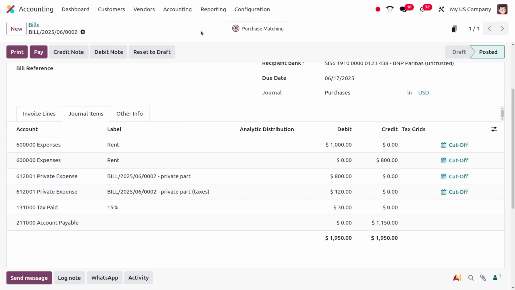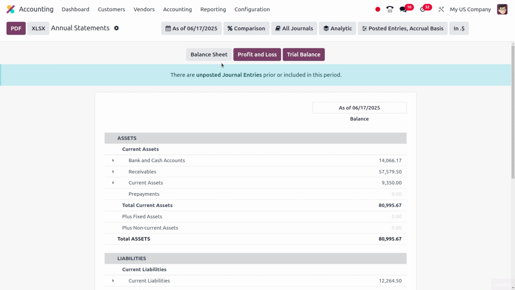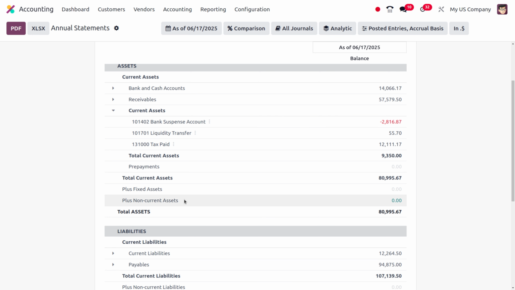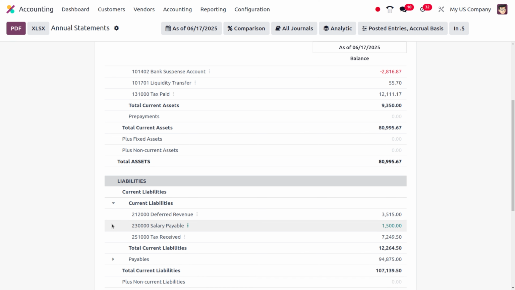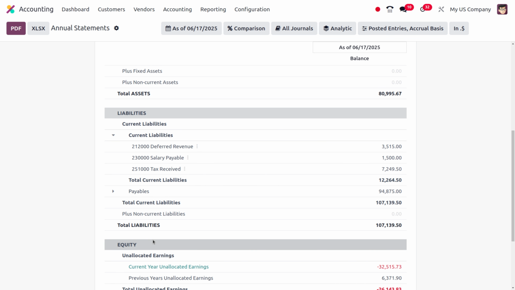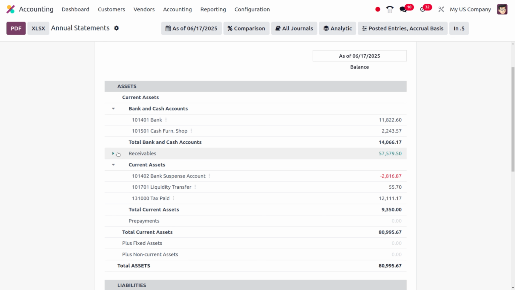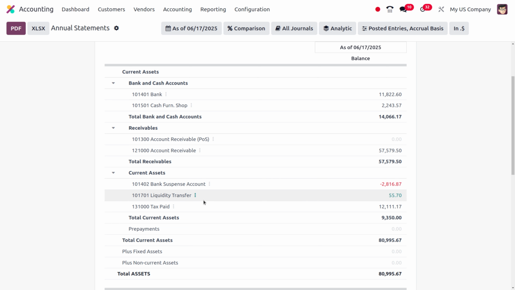Now in Odoo 19 we have the annual statement. As you move on to the reporting, here you can find the annual statement where you can get the balance sheet, profit and loss, as well as the trial balance. Under this, you can find the current assets and everything, which means you can find all the details from here. Here you can see the liabilities, and when you unfold this, you would be able to find different things, and this shows the amount that you need to pay.